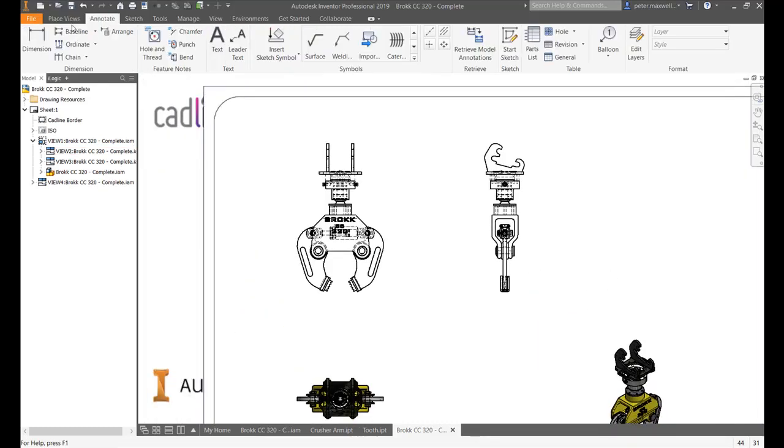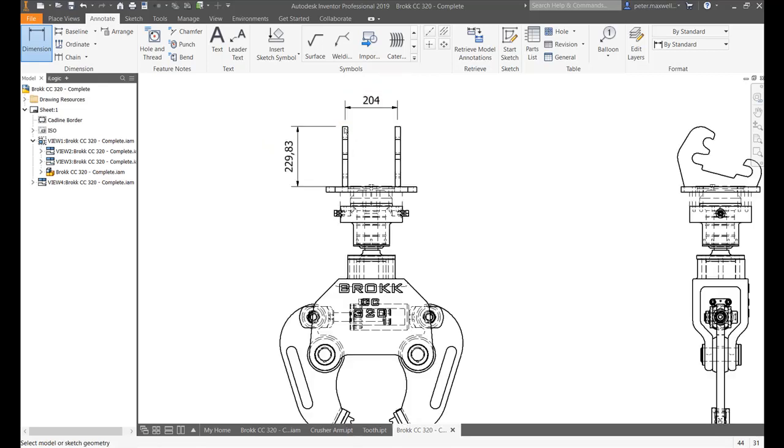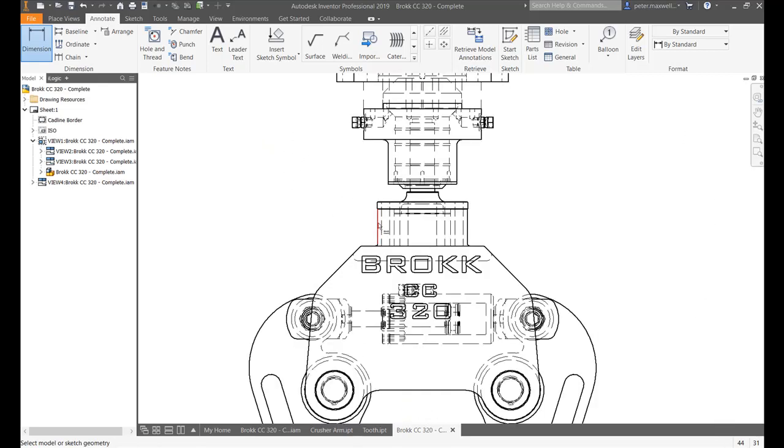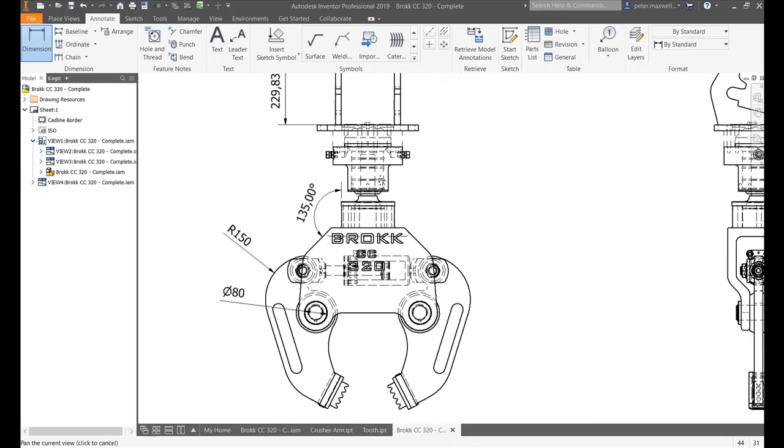Dimensions are easily added. And you'll see with one dimension tool we can create various different dimension types, including angular, radial or linear dimensions.